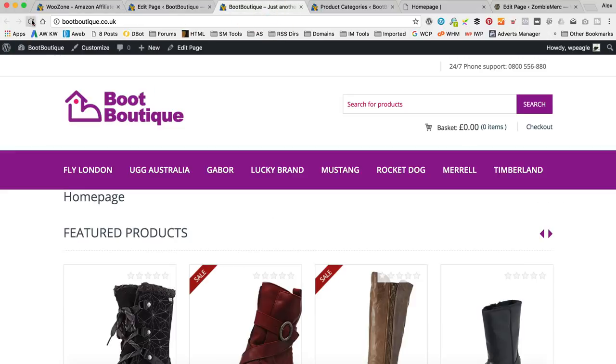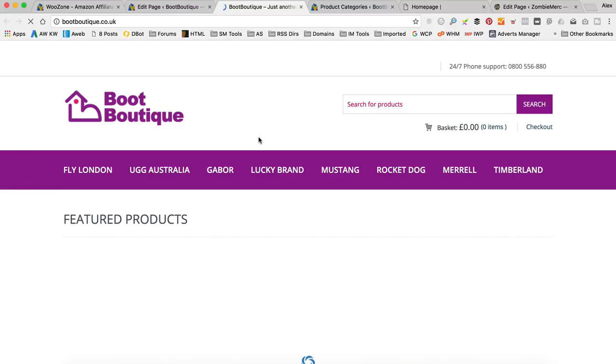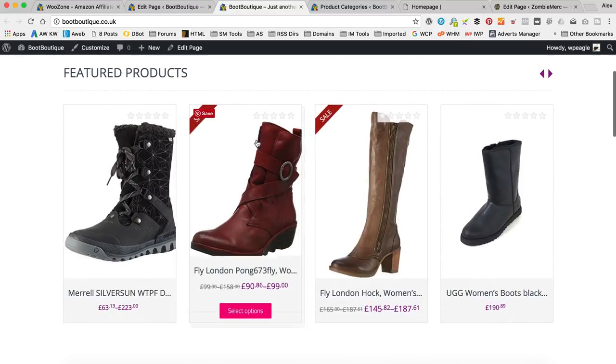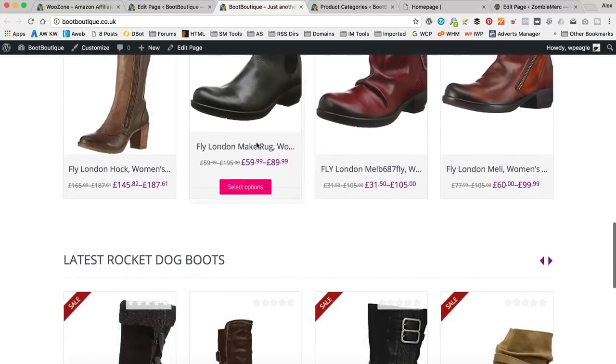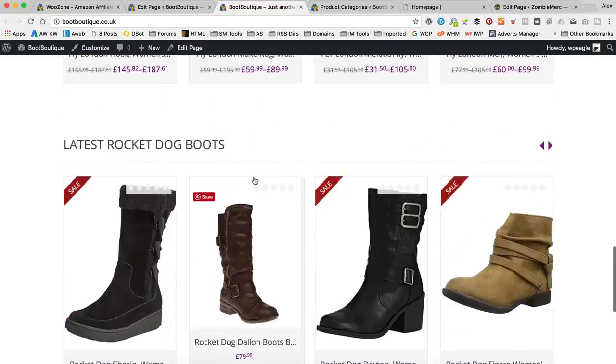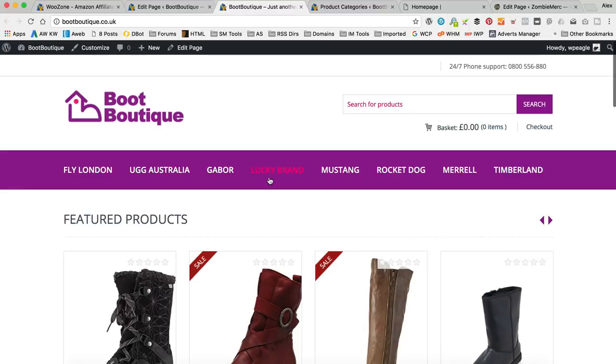Then if we refresh the page, we've got the featured products, the latest Ugg boots, the latest Fly London boots, and the latest Rocket Dog boots. So that's looking really good. So just above this area, I'm going to add a little bit of text. So let's do that now.